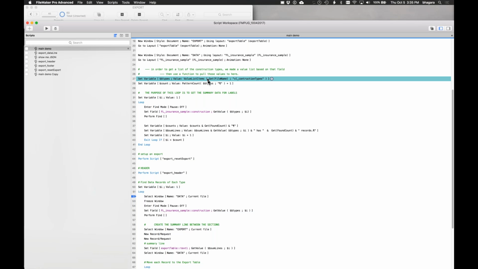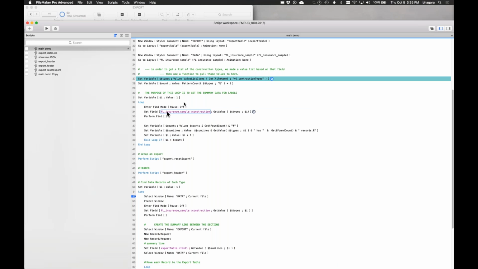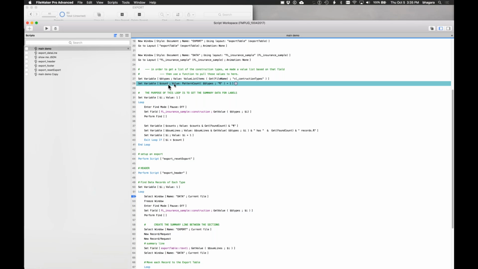Obviously the value list will then have one of each of the values that are in that field. So I just use a function here called value list items. I tell it to just get the file name from this file, use this value list, and bring that back as a variable. This has the effect of just showing me all the values that are in there, and then lets me step through them as during a get value function. So next thing is to do a count. How many of those values are there, so that I know how many times to go through this loop.